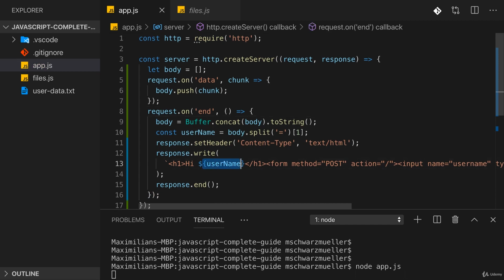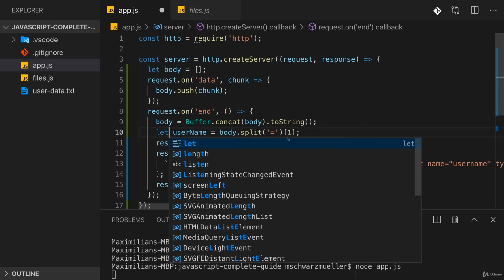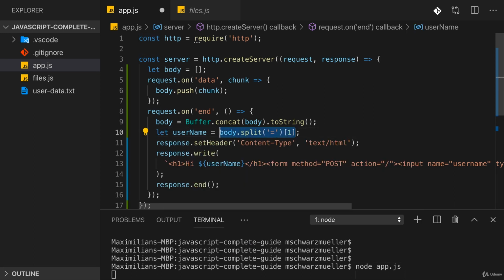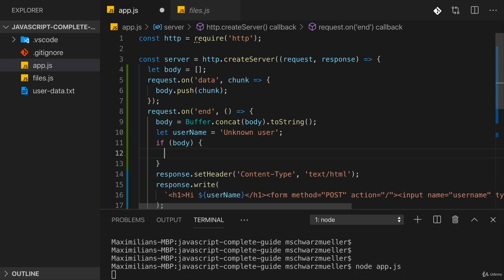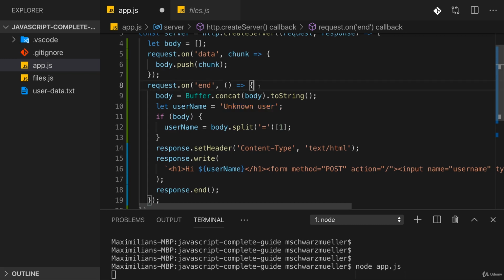Now, of course, to make sure that this also works before we submitted our form here, I will actually change username to let here and cut this code and set this to a default of unknown user, and then check if body is a thing, so if this is truthy, and set username equal to our split body here, only if that's the case, so that we have a fallback username here in case we haven't set one yet.